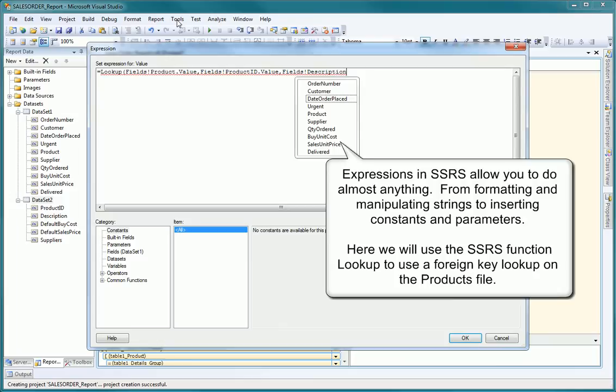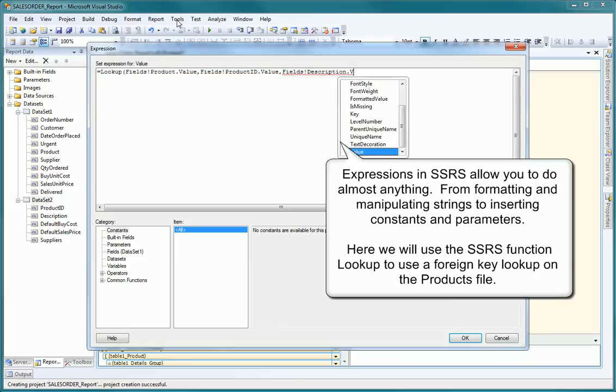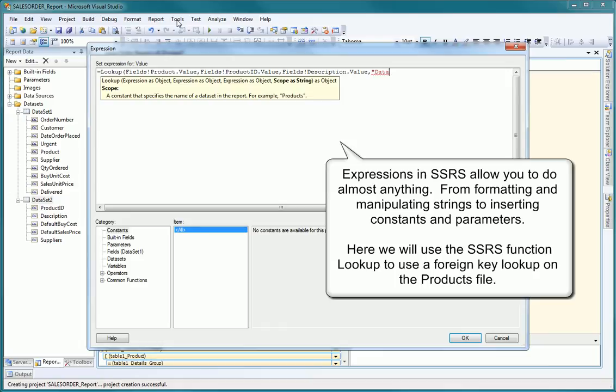SSRS has many built-in functions, and you can browse them using the category browser in the lower right corner. Note the common functions section. Using this method to build the expression requires much less typing.